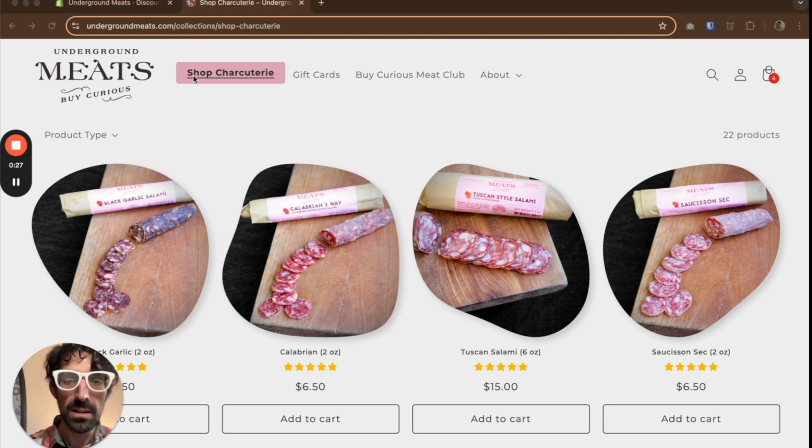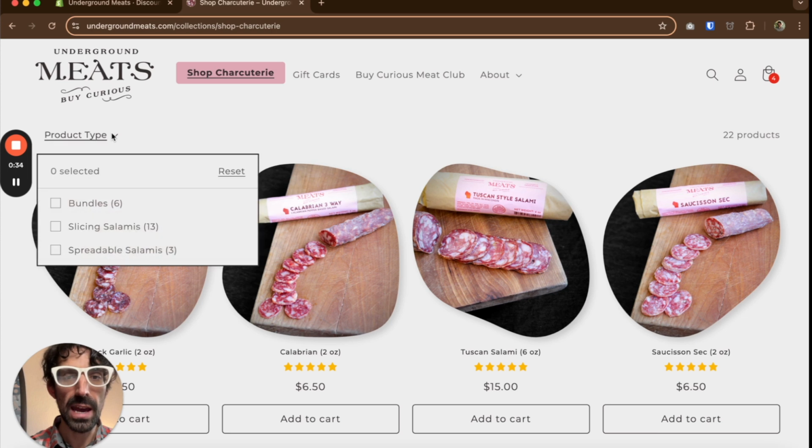Let's say that we want our discounts to correspond with the 3 product types that they have listed on their shop page. They have bundles, they have slicing salamis, and they have spreadable salamis. They certainly don't need to correspond with the product types that we've already got built. But for simplicity's sake and for keeping this presentation organized, I think it'll help to do it this way.